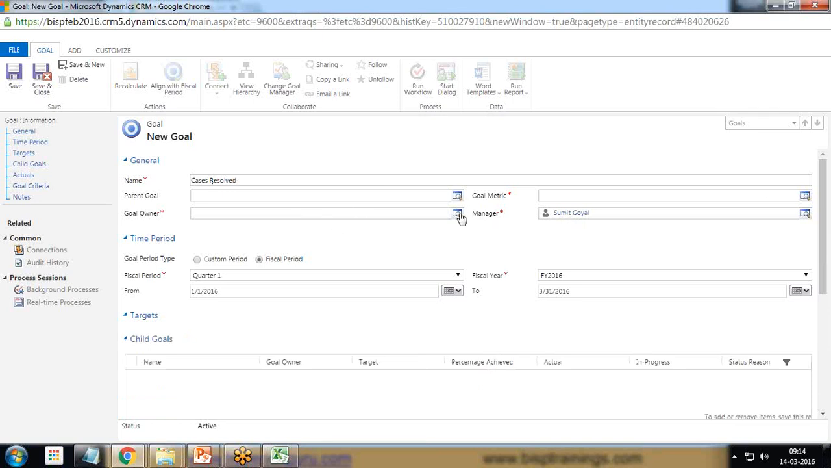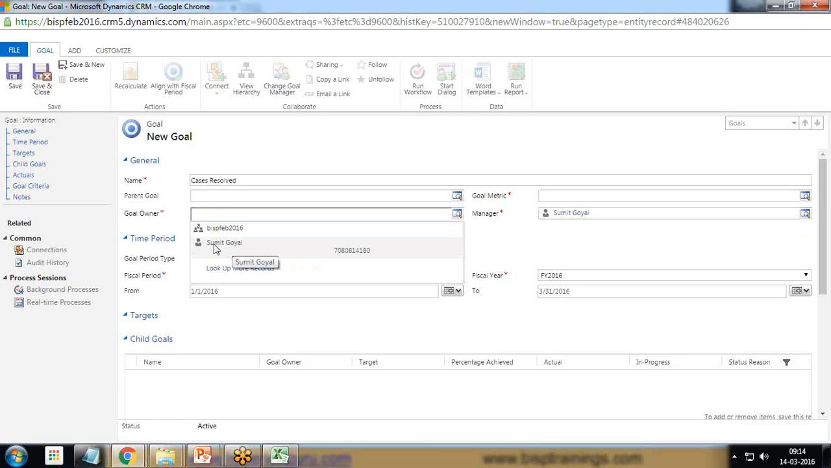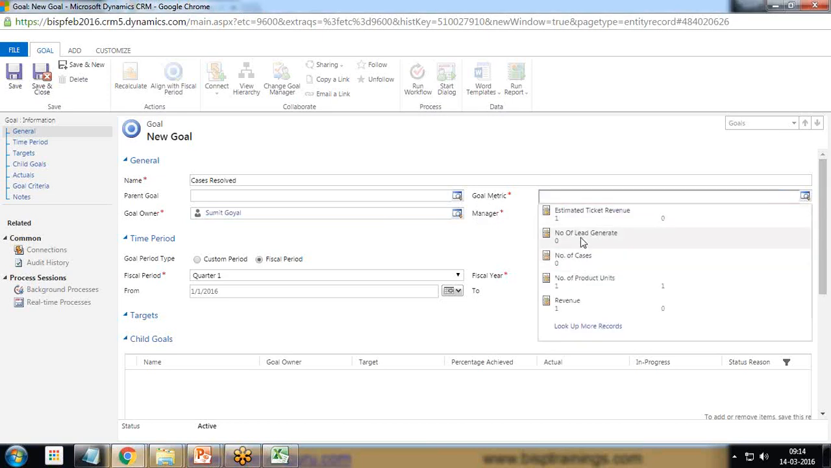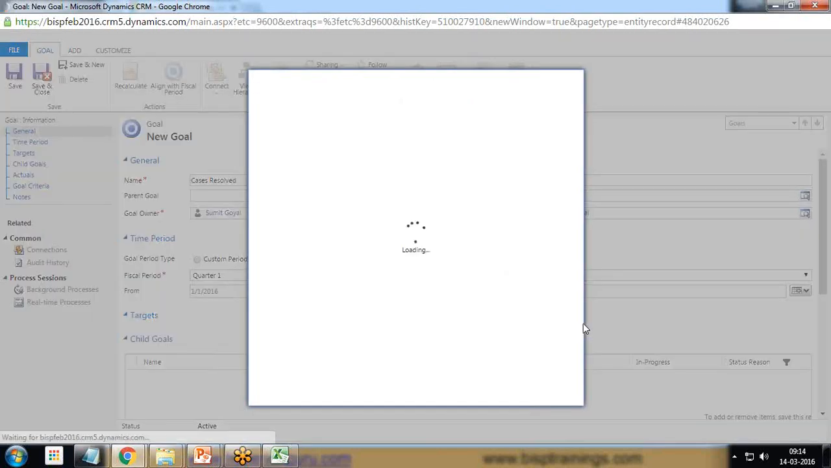Goal owner, so I'm the owner right now. I'm the only user available in this application, so I'll give my name. I will be the owner and I will be the manager right now. The second important thing is we need to specify the goal metric. When you click on this, you will find 2-3 metrics which are defined by the system, like number of leads, number of cases, number of product units, and revenue. And we can click on look up more records, and also we can set up a new goal metric.